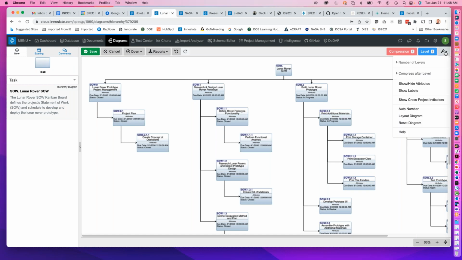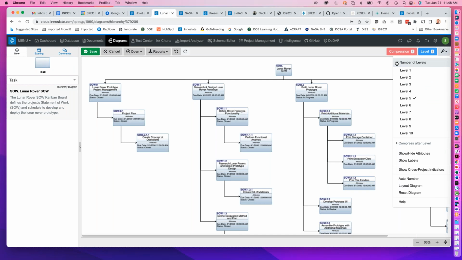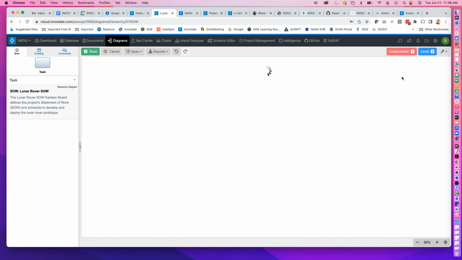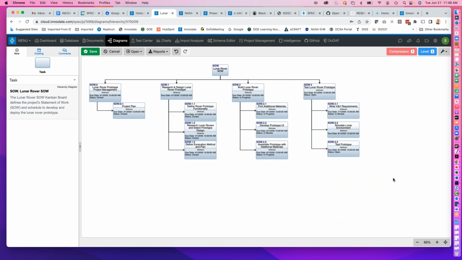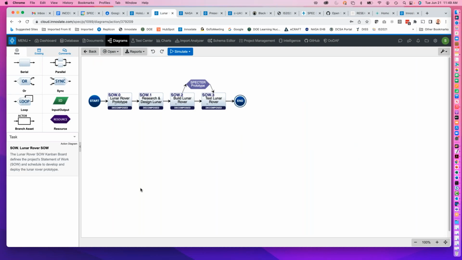If you're not familiar with the wrench, it has so many features with it. It also lets you set the levels you want, things like that. So if we want to see level 2, see that. Try doing that with Microsoft Project. Anyway, there's just lots of things to help you do a better job of program management.